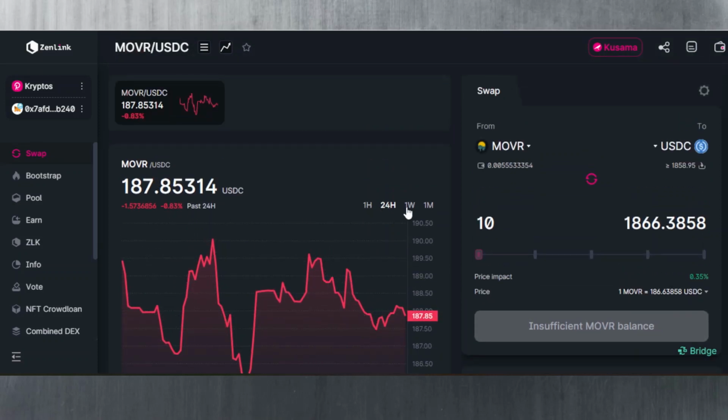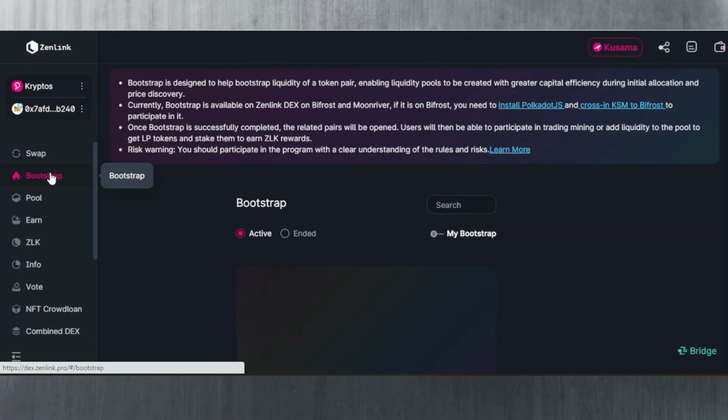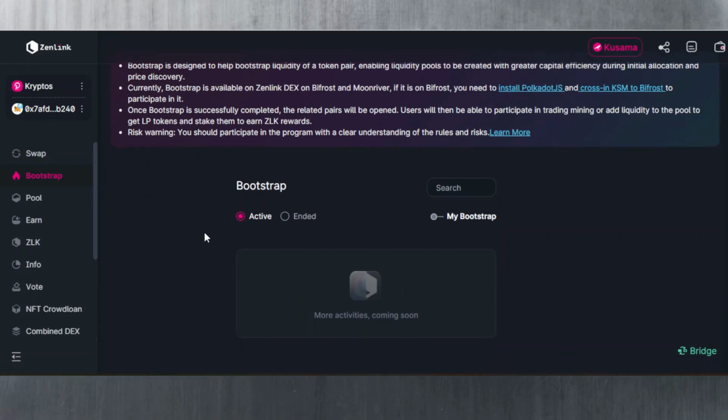If you are interested, you could check the chart: what was the price of Mover against the USDC pair in the last week or so? That is pretty cool, right? They are getting the prices here from the Oracle. Next up, let's look at Bootstrap. Bootstrap is basically to help a liquidity pair bootstrap. If they decide to add a new liquidity pair, they would create an activity.